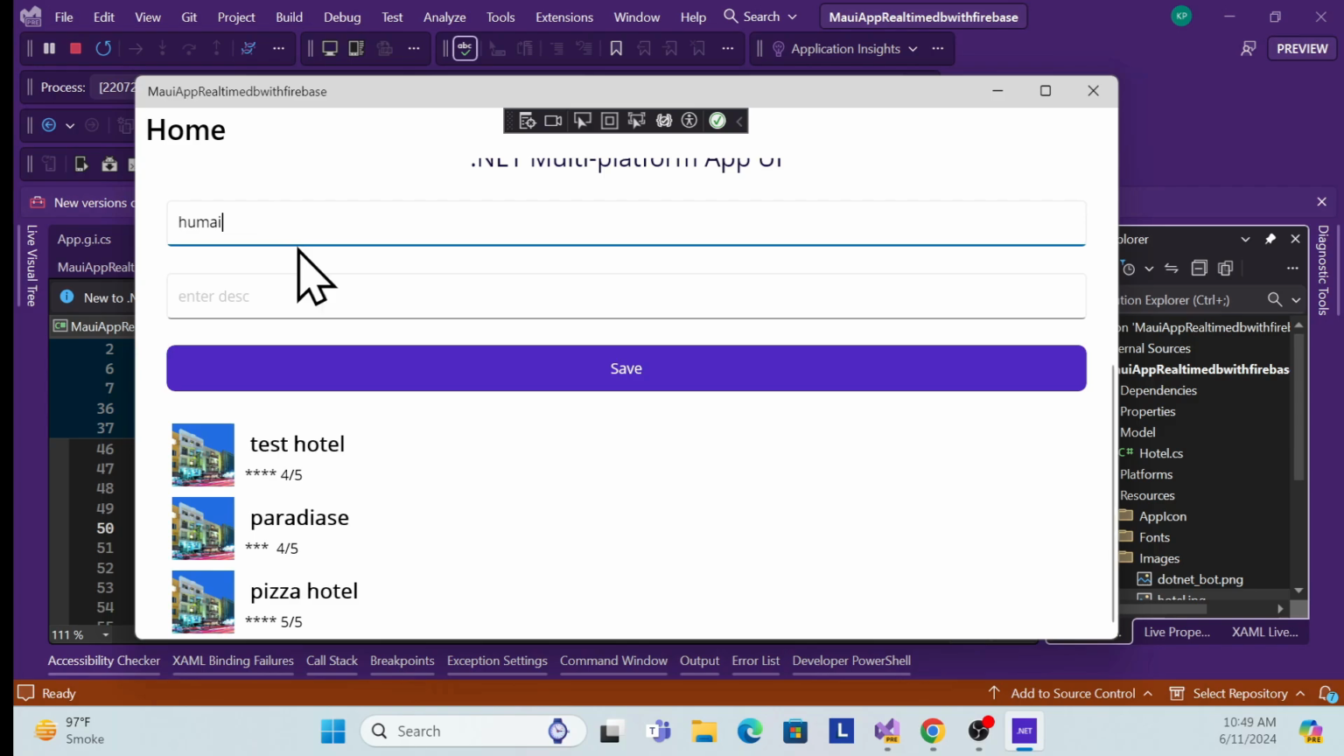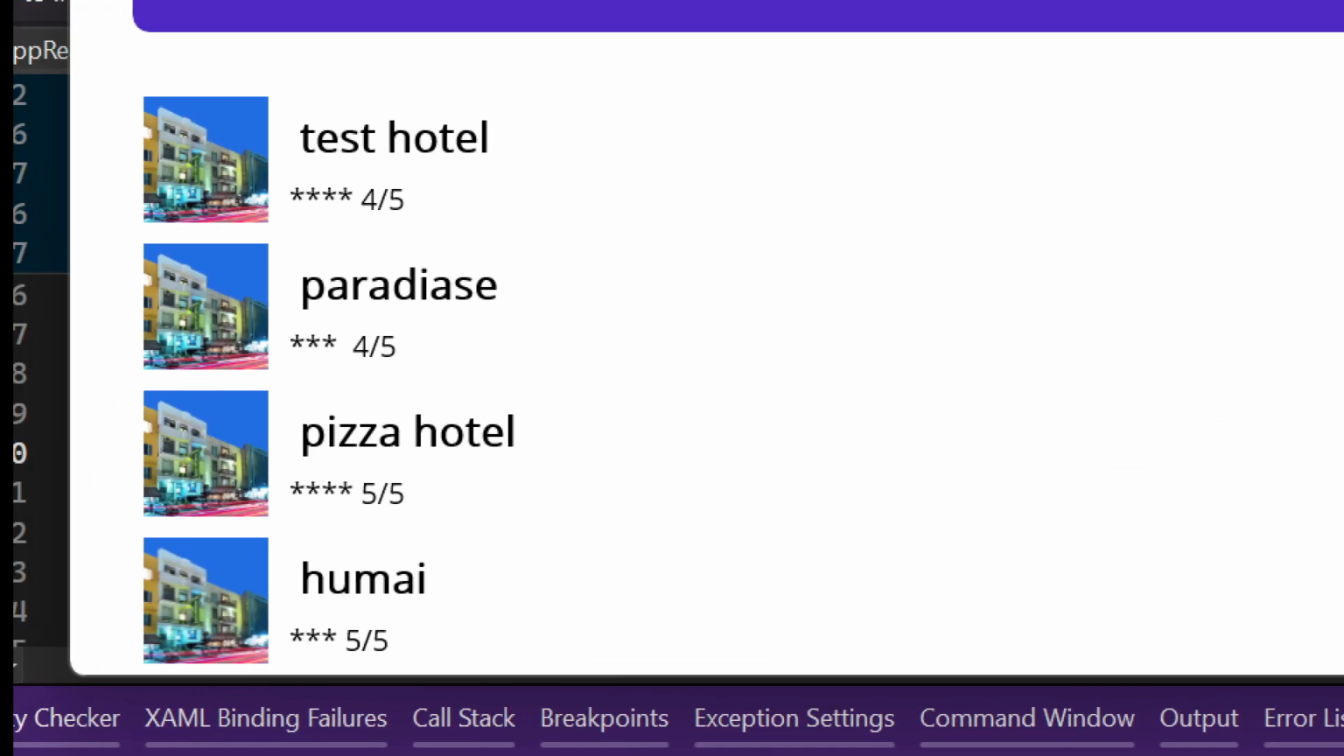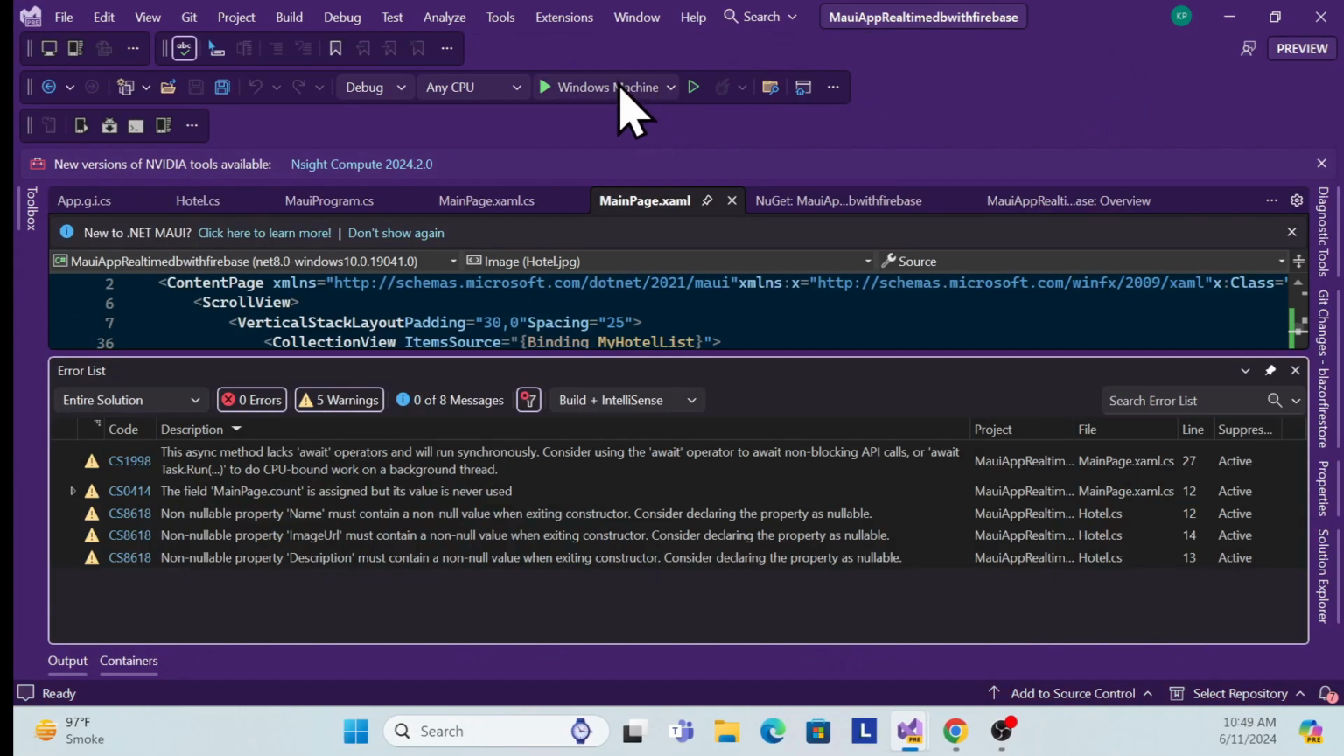Now let me add another hotel, for example, Humania, with a 3 star and 5 out of 5. Save, and it should be populated. Now see, I'm getting that new hotel. And the same thing we will check with our Android one.